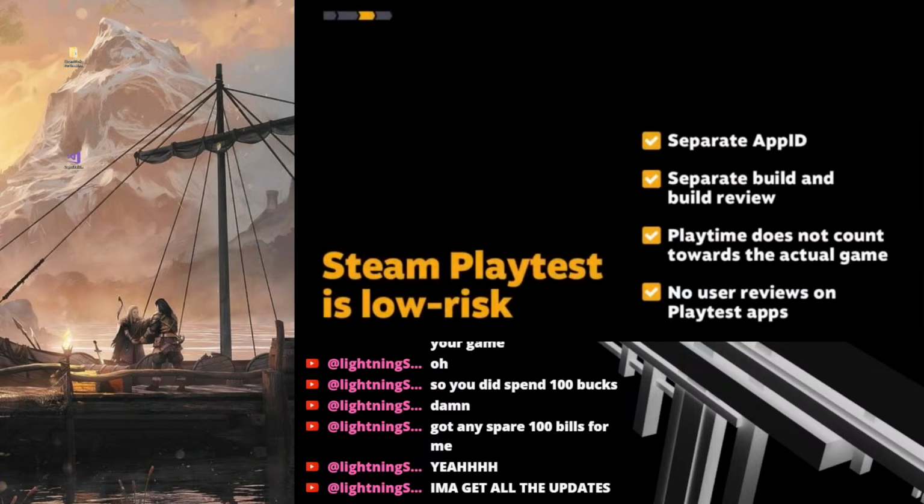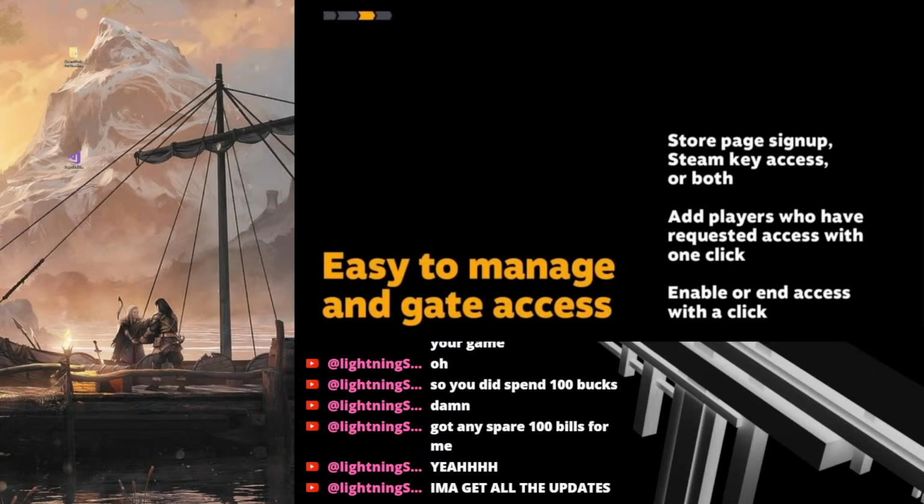Steam Playtest is low risk. You use a separate app ID from your main app ID, and you have a separate build and build review. Playtime on your Steam Playtest app ID does not count towards the actual game, and there are no user reviews for playtest apps. It's easy to manage and gate access to Steam Playtest.